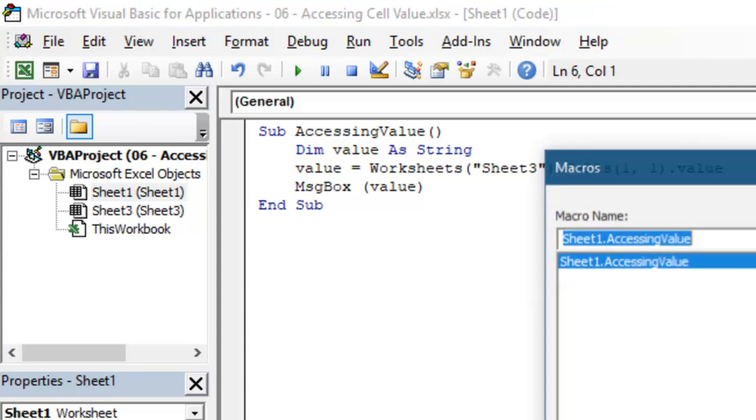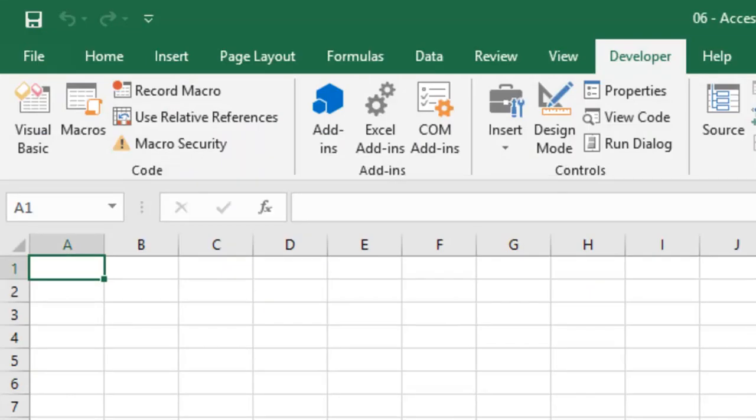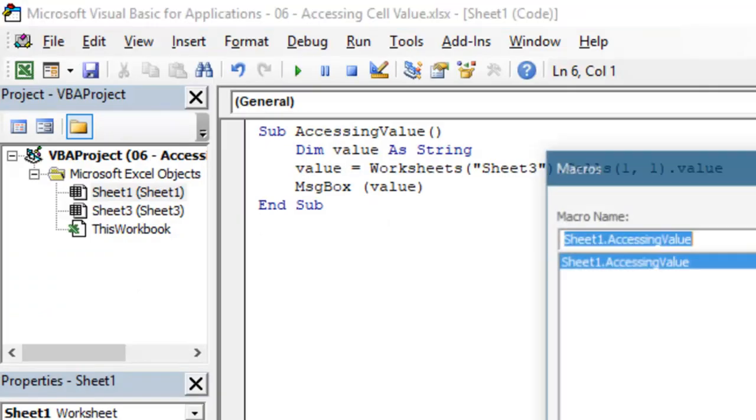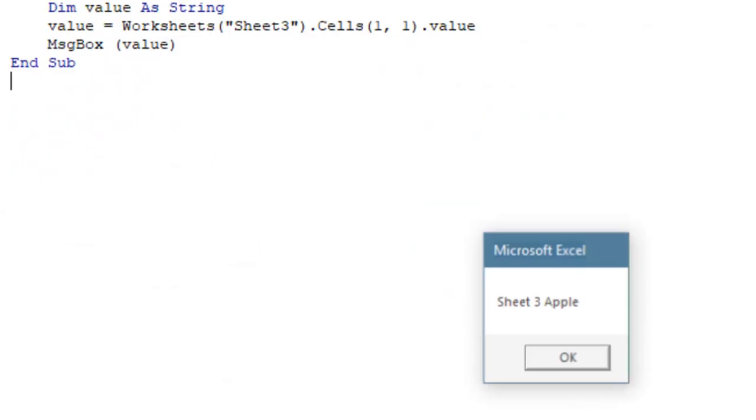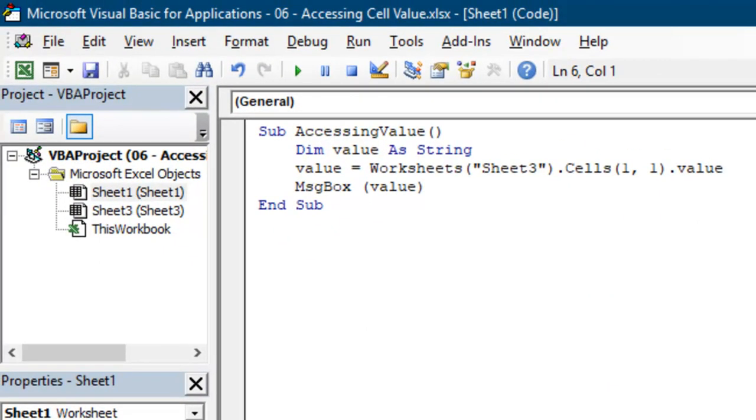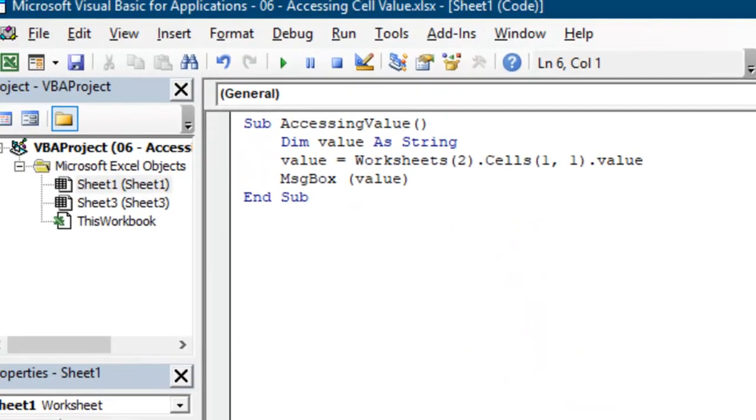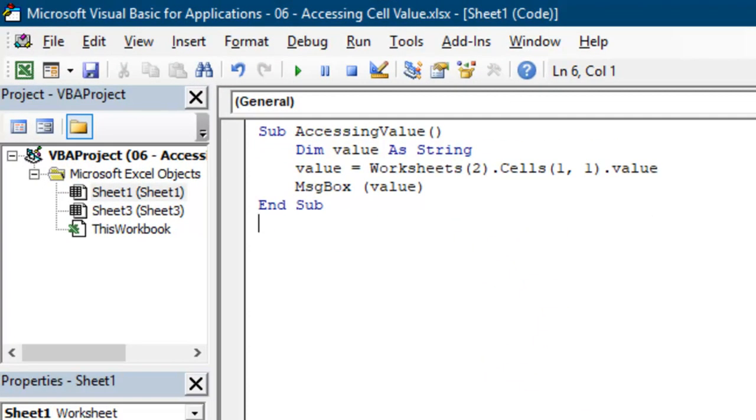Currently the value is blank, so the message box should give us blank as expected. If I change the value to Sheet3 Apple, we can see it shows Sheet3 Apple. So in order to reference a cell from a particular worksheet, you need to define which worksheet you're working on. Instead of the worksheet name, you can also use the sheet index. In this case, the index is 2. If you run this, you will see Sheet3 Apple. So you can reference worksheets by the sheet name or the sheet index. That's how you read values from Excel, write values into Excel, or reference different sheets.